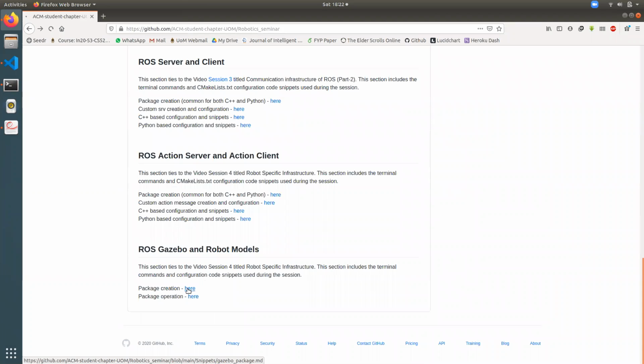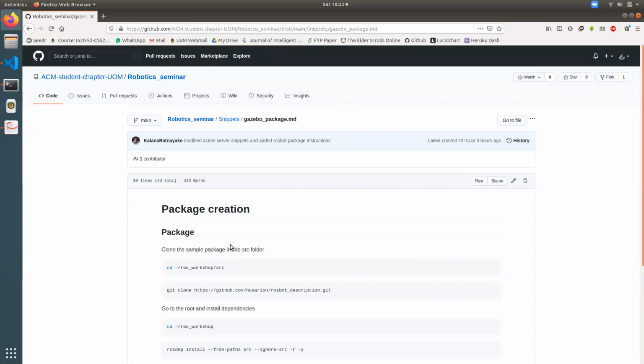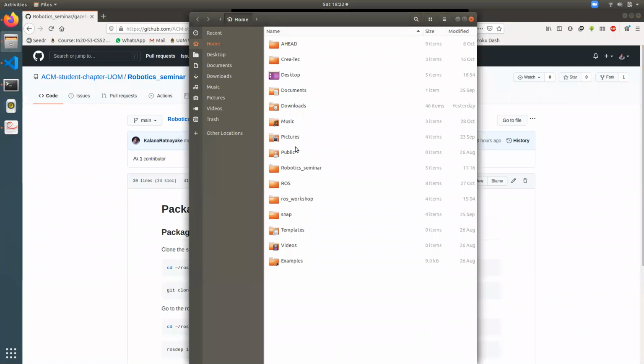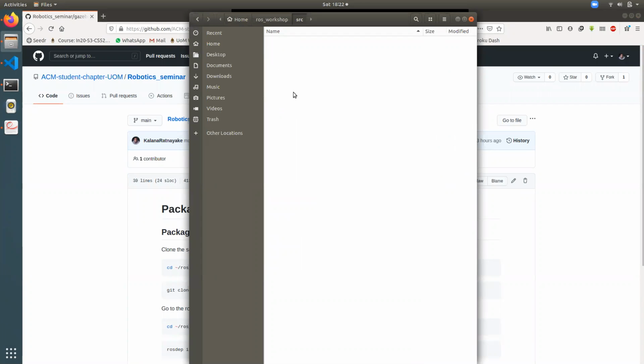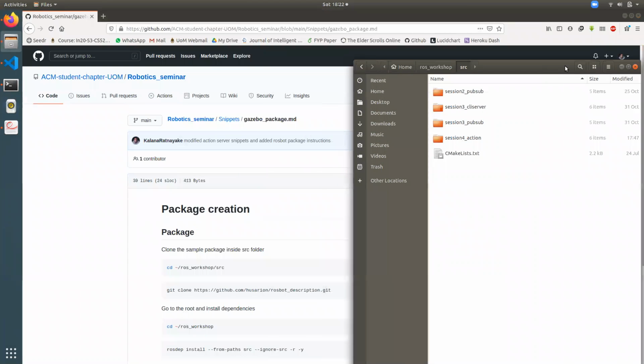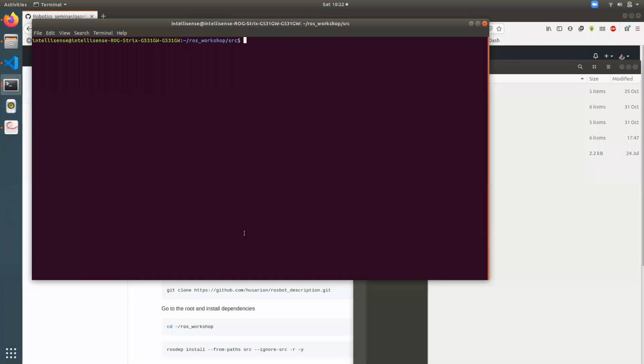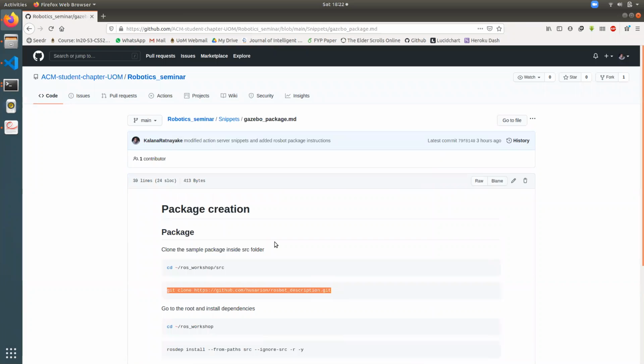So to clone this, first go to the root, which is here. Inside here, clone the repository, which is clone Husarion ROSbot description.